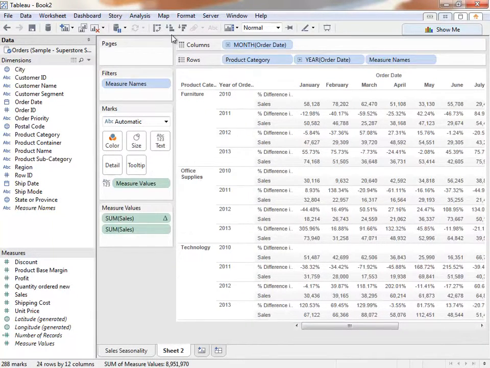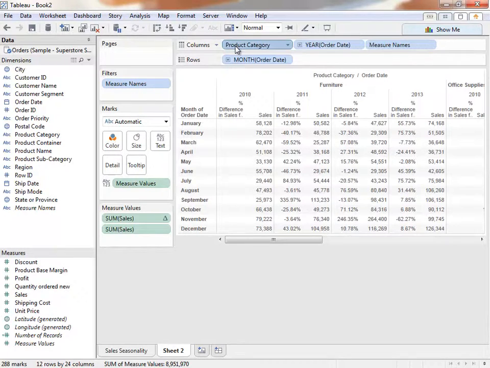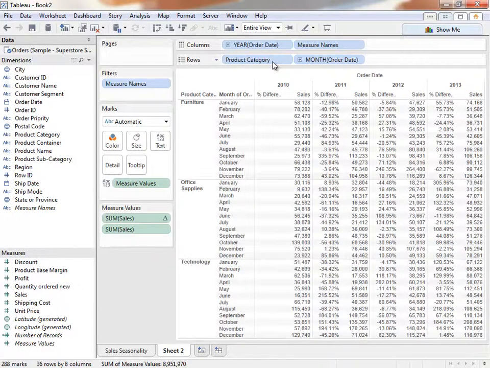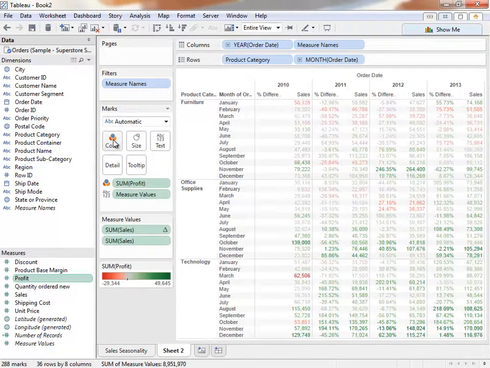We can easily swap our axes and move product category to the row shelf. Let's make this fit a little better. This looks nice, but we're worried that profits weren't doing good during our annual sale in office supplies. Let's add profit to the crosstab and find out how we're doing. Adding profit to color gives us a clearer understanding of overall trends.